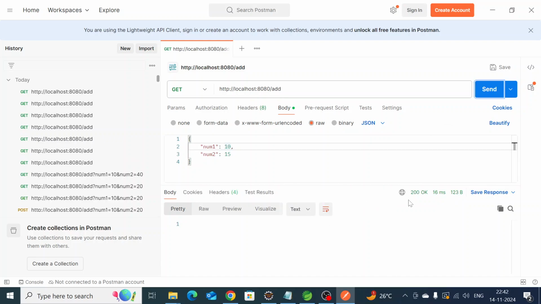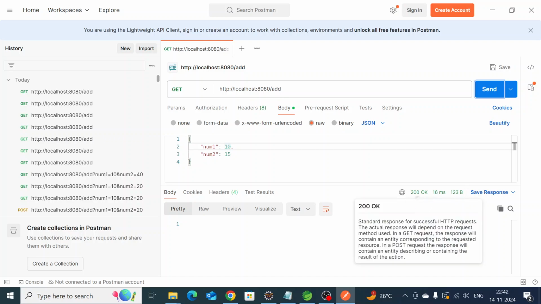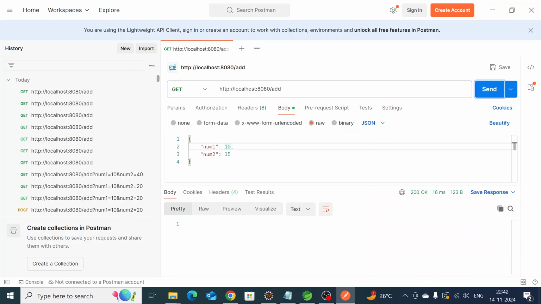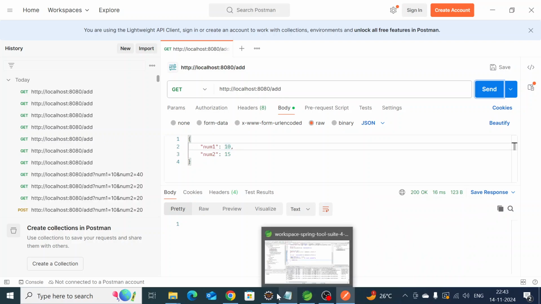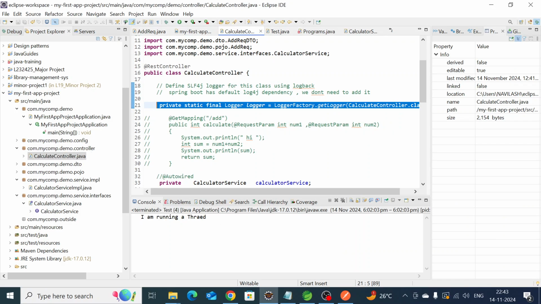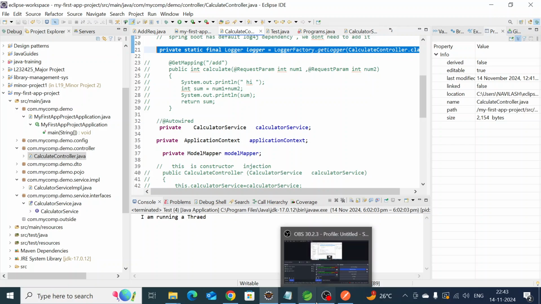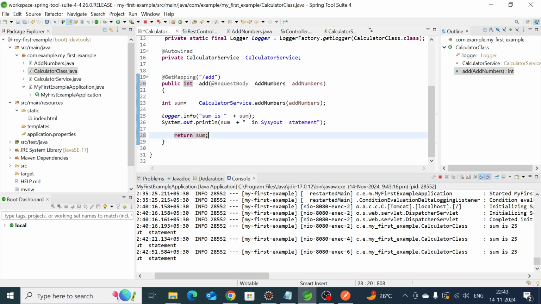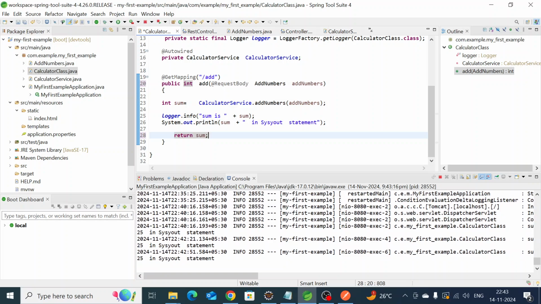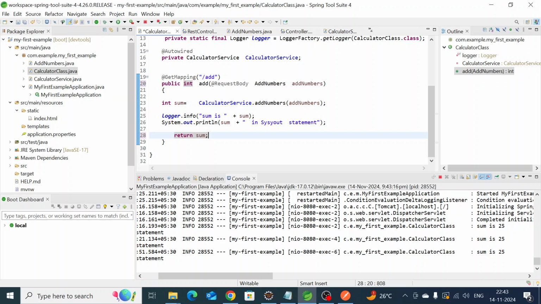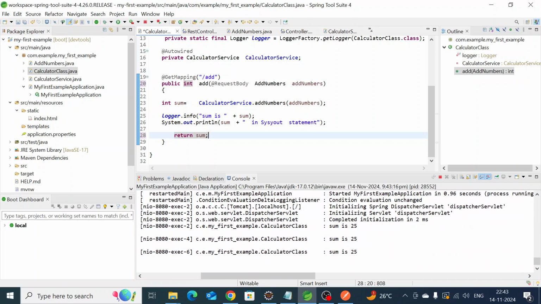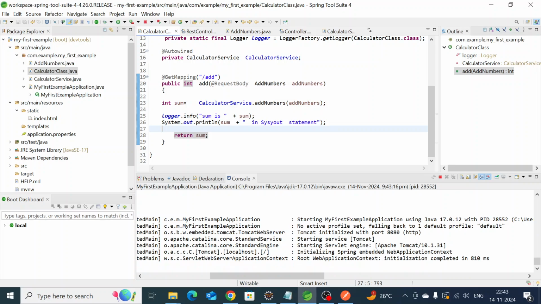Here we are getting success, 200. We have got num1, num2, and the sum is 25. I think we are running. Okay, here we have not even saved. That might be the reason.